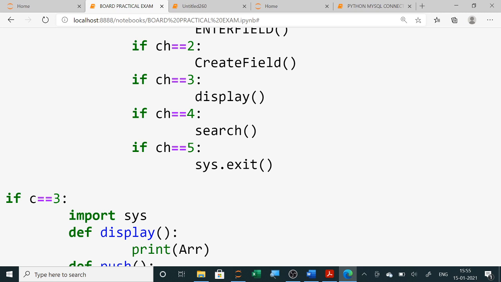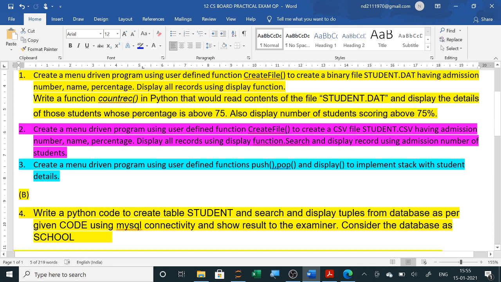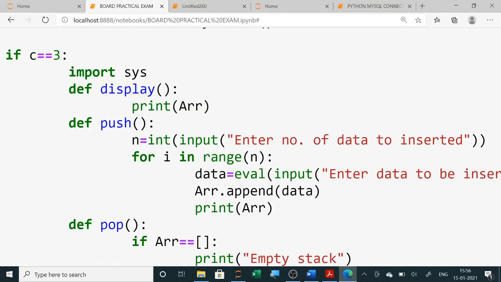And the third one is your stack and queue of student only. So here is your third question. Create a menu-driven program using user-defined functions push, pop, display to implement a stack with student details. So here 3 functions will be there: push, pop, and display. And here all the student details, using a nested list. So this is your program for student details.